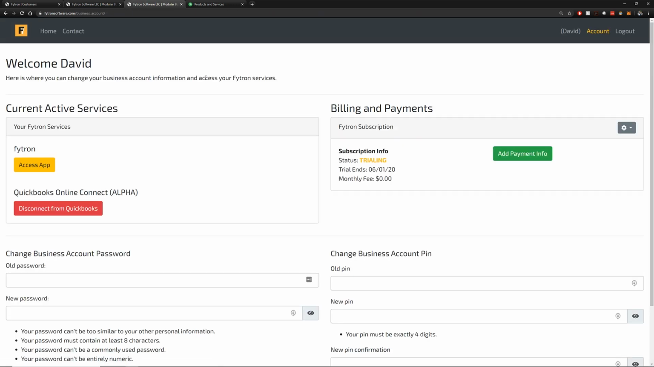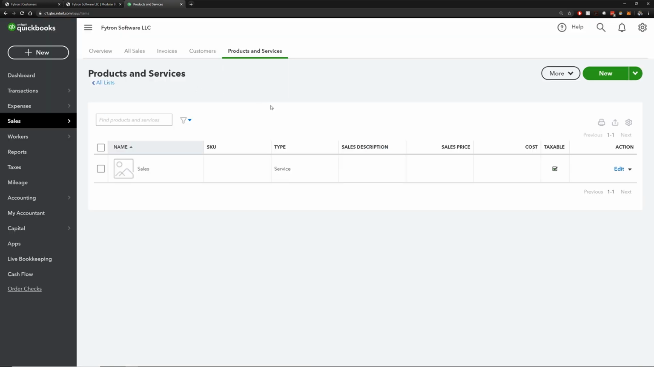It's going to bring us back to the business account page. Now, as you can see, we can disconnect at any point in time. Let's go take a look and see what happened in QuickBooks. Let me refresh this.